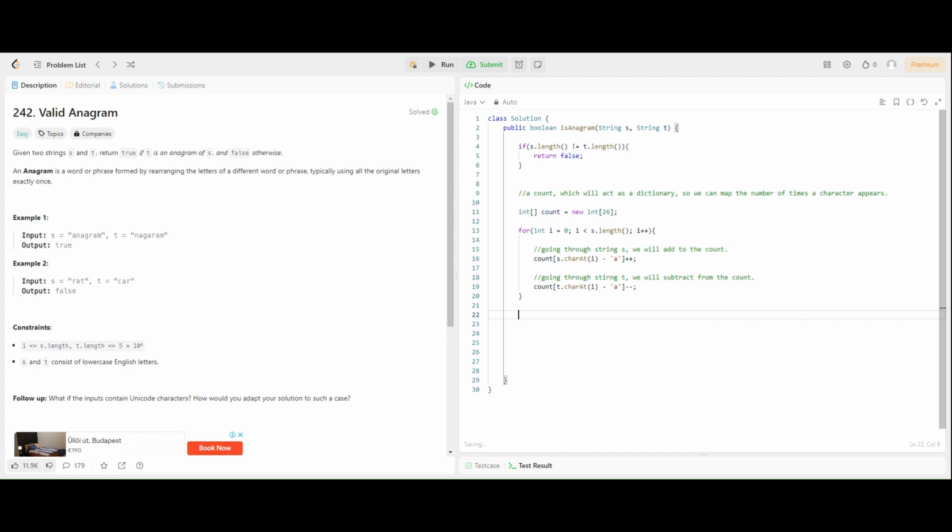Right, so this is our dictionary made. Now we will go through our dictionary using an enhanced loop, and if at any point the num is not 0, we will return false. And if this loop completes without this executing, then we know that it's an anagram and we can return true.